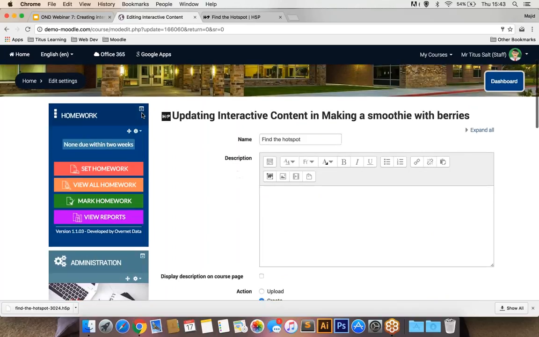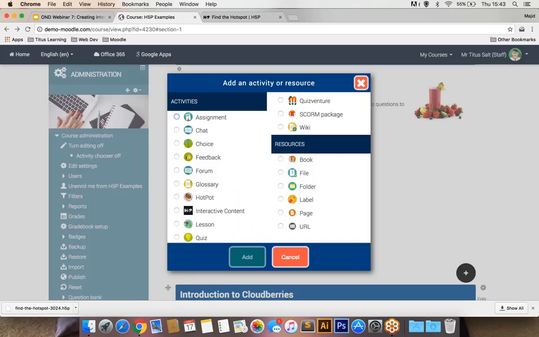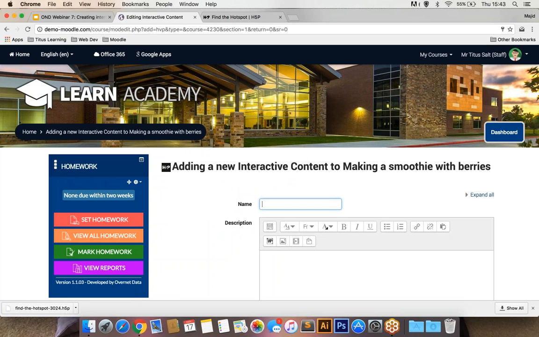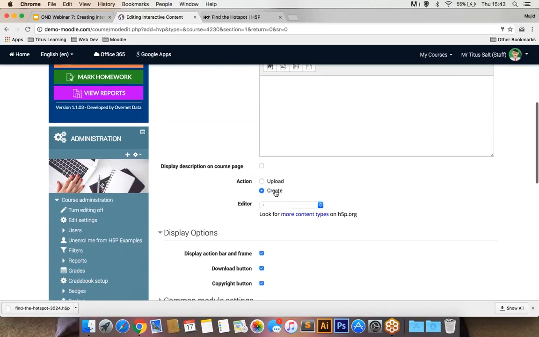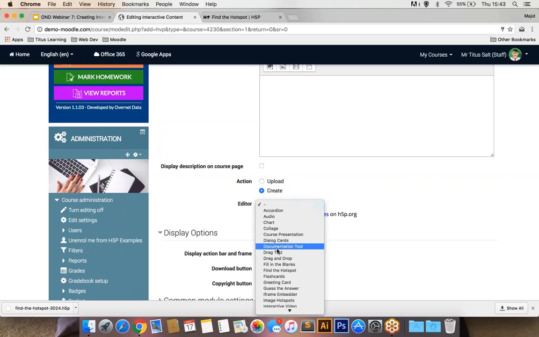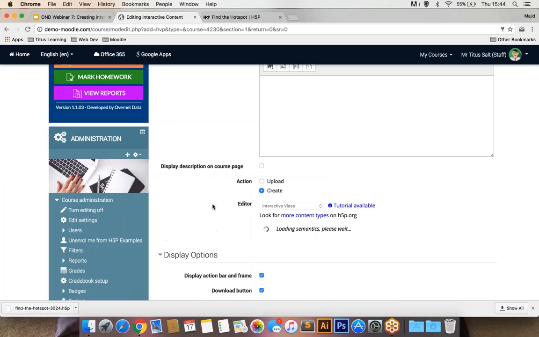Okay, so that's one way of making a start with this, using the examples just to give you a gist of how it works. But if you wanted to create your own content, then it's just a case of clicking on add an activity, choosing again interactive content, but rather than choosing the upload option, you want to choose the create option. So I'm just going to call it, I've got a video of a bunny, so I'm just going to use that. Well, quite a big bunny, and I'm just going to use the create option, and then in the editor option I'm going to choose interactive video, which is just here. So there's lots of different content types here, so I'm only using one today, which is interactive video.